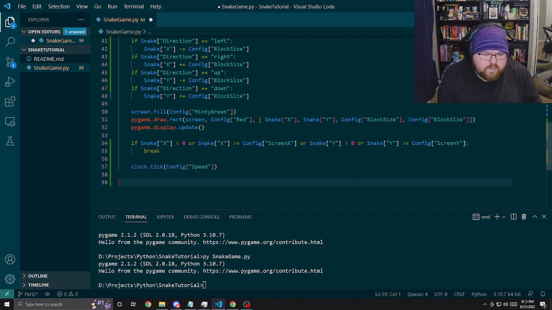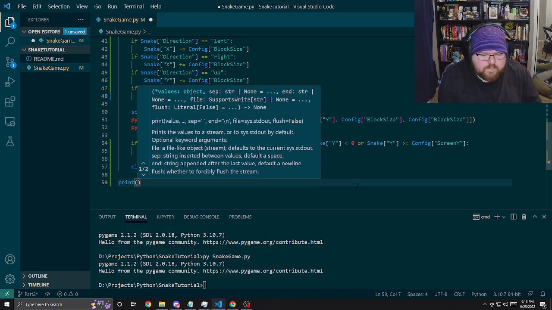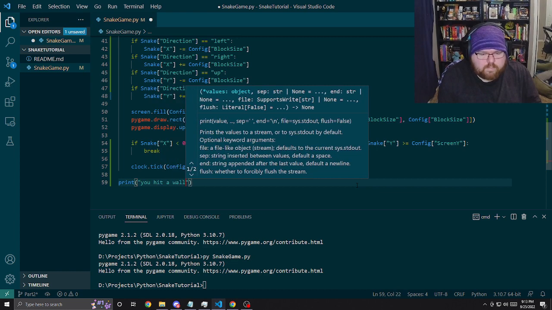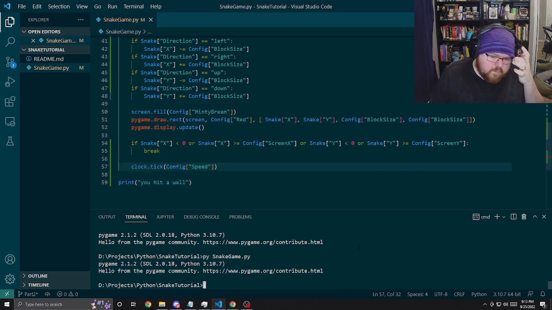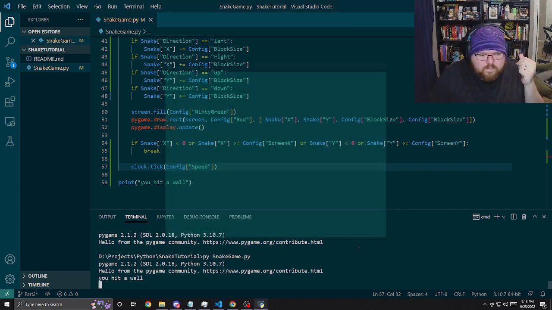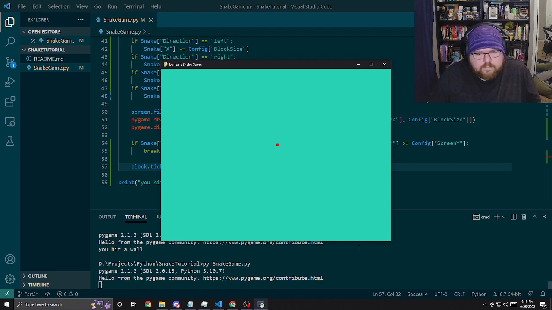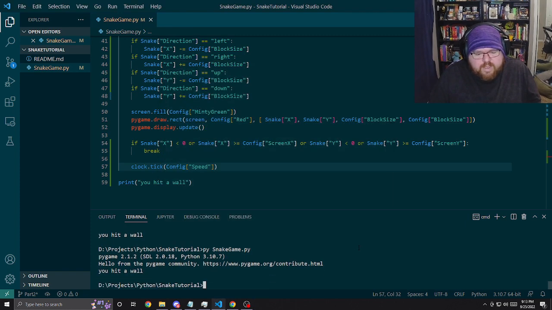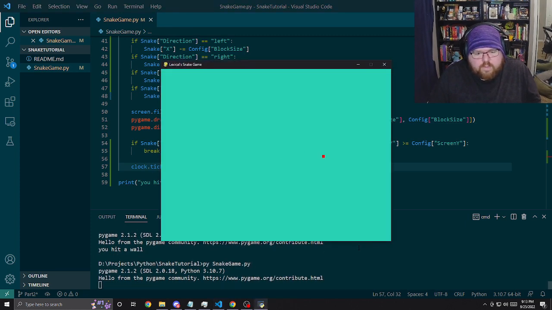So outside of the while loop, we're going to just do print, "You hit a wall." Problem solved. What this is going to do is let us run into the wall. Each direction has now a "you hit the wall" option.